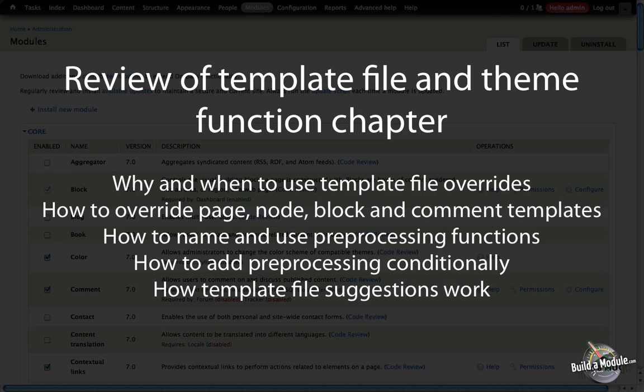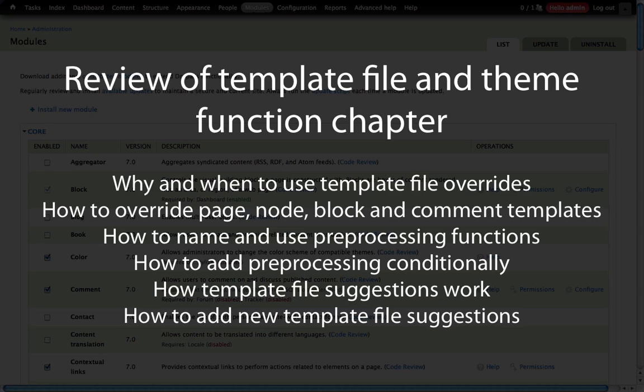We looked at how template file suggestions work in order to provide a set of potential template file names that can be used in the theming layer, and we looked at how to add new ones. And we learned by looking at this that suggestion simply means that we're giving the option to have a particular template file name in our theme directory in order to use it, but that doesn't necessarily need to be there. And if that template file isn't there, then it will cascade up a list of potential template file names, which is why they're called suggestions, until it finds one that actually does exist.